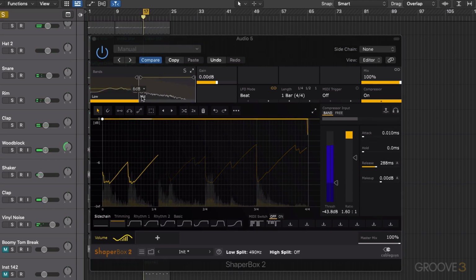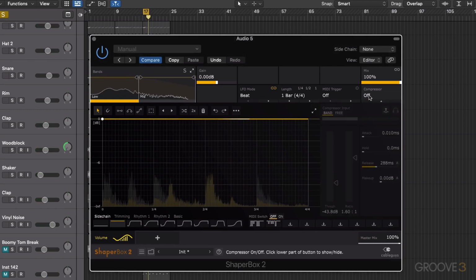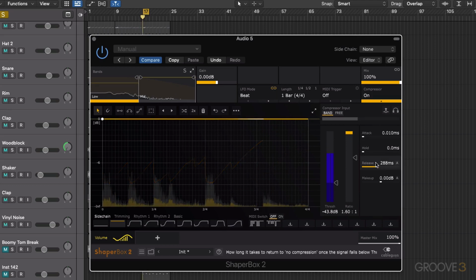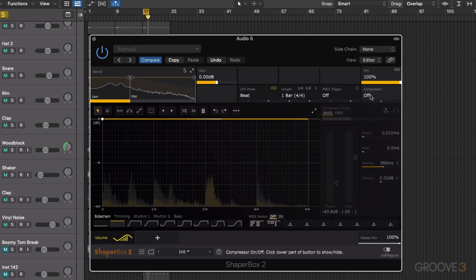So let's just hone in on this. So you can see we're losing all those kind of low mids and low frequencies. And they're really being held in place. If we extend the release, you'll see they'll be even more held in place. Let's bring the band down a little bit. Okay, so essentially we're multi-band compressing the loop to remove some of the low mids and lows.